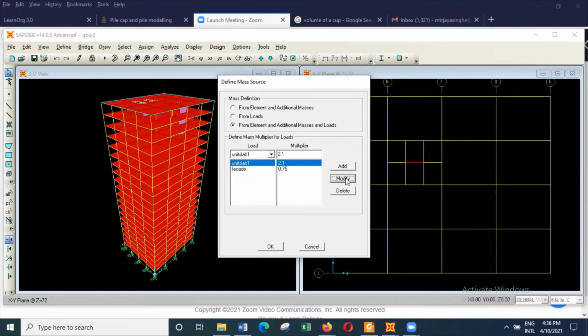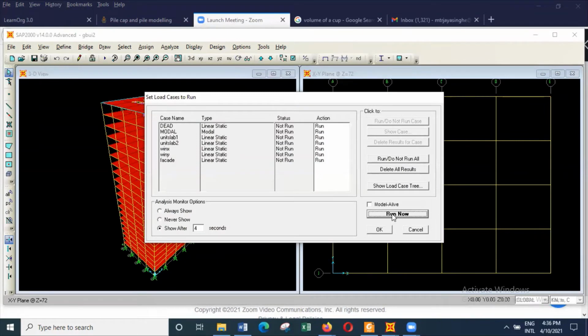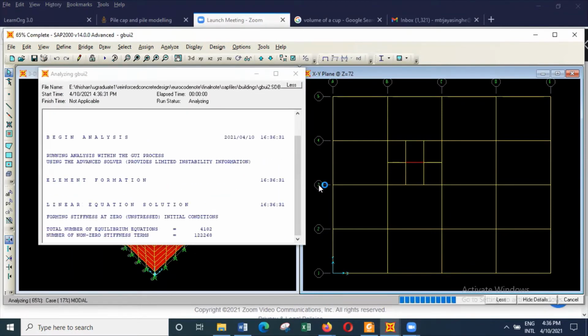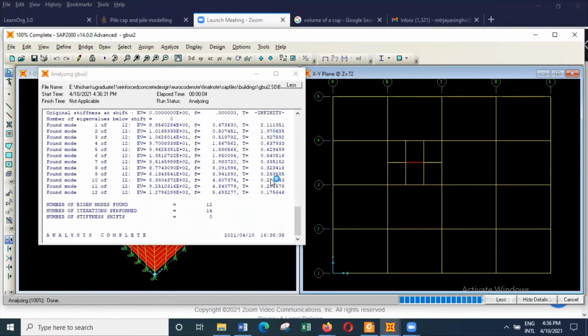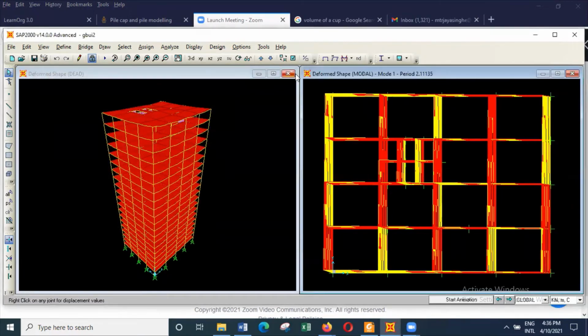And modify. And then I can say, okay, now I can analyze the structure again and see what answer I get. So you can always adjust the masses and get a more realistic value. So I might get a very similar value. The reason may be that it's slightly higher now, 2.11 and 1.97 and 1.92, and so we'll just live with that. Those values look reasonable, and sometimes the column sizes may be slightly bigger for this 20-story building.